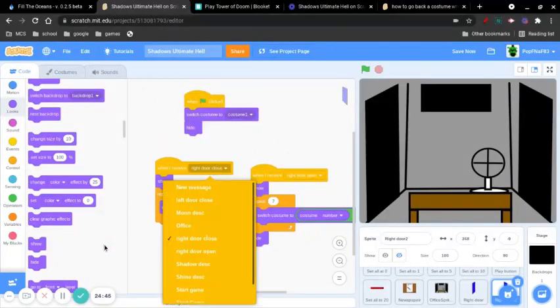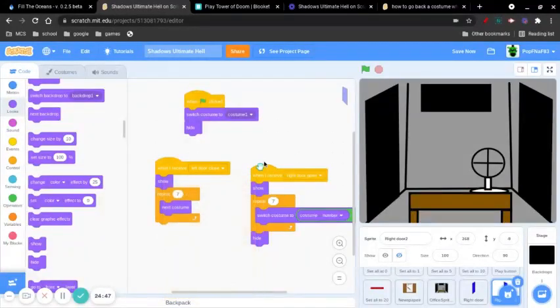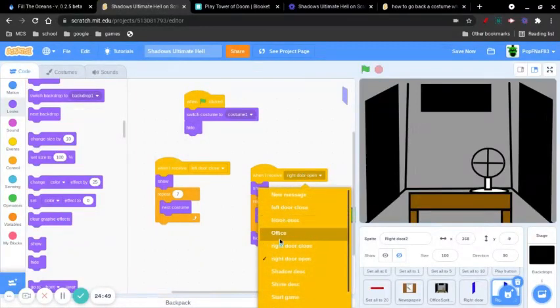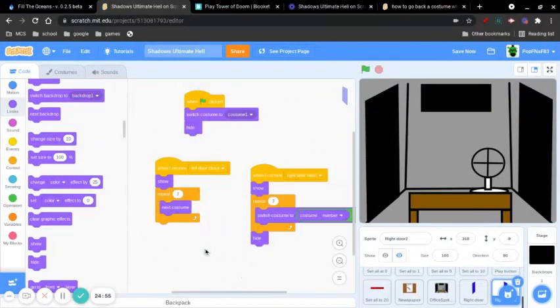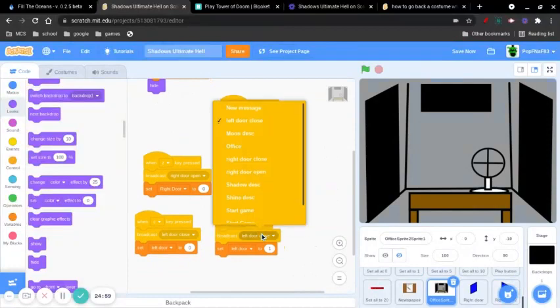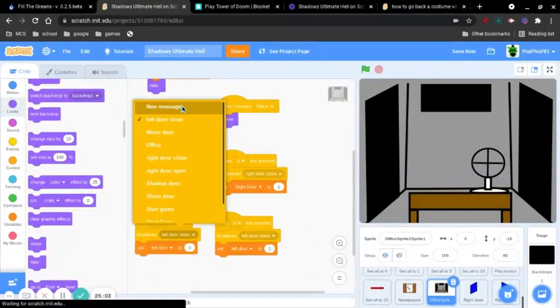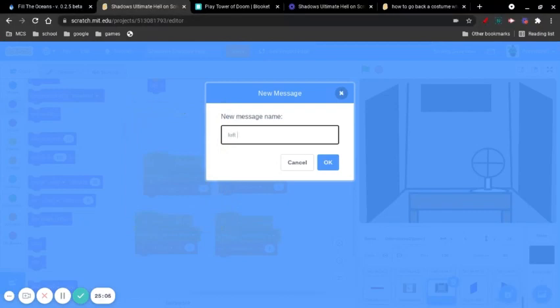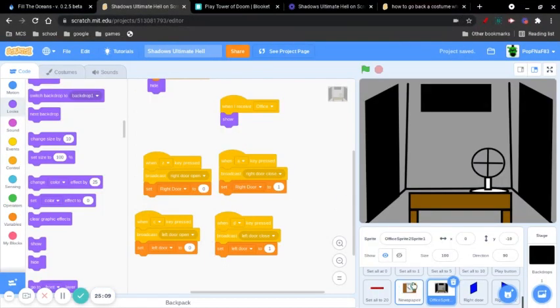So now I just gotta make it its own thing. Left door close. And then left door open. Where's left door open? Did I not make that a sprite? I am the dumbest person on the earth. Okay, so left door open. Okay, so boom, done. That's done.